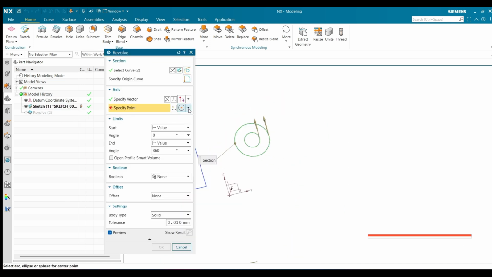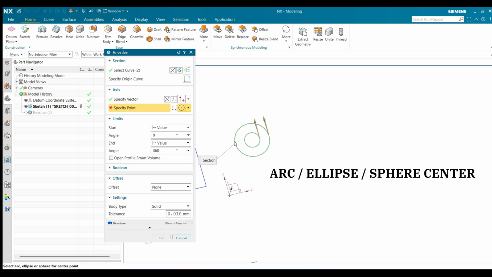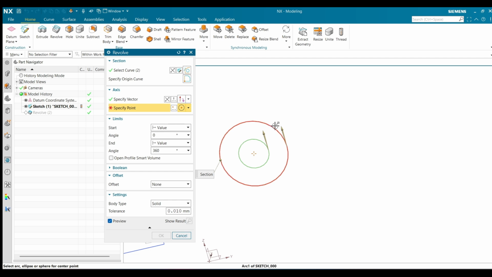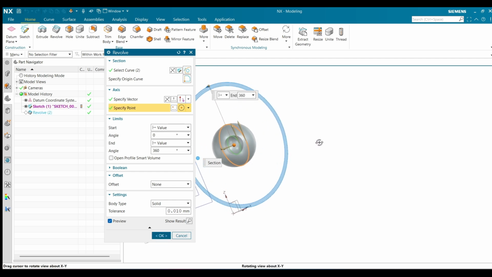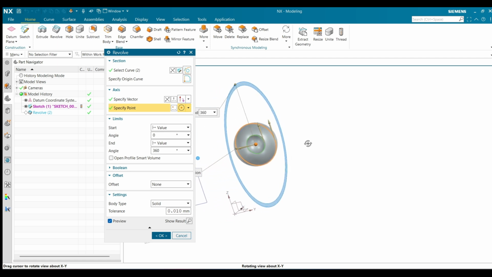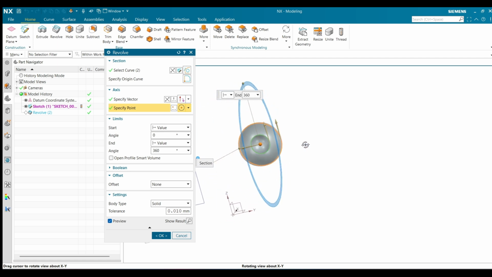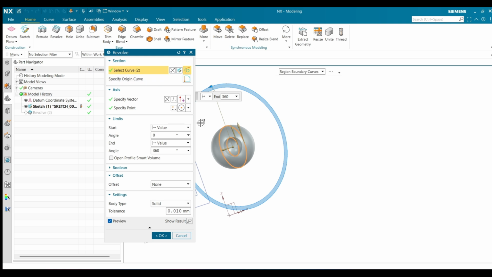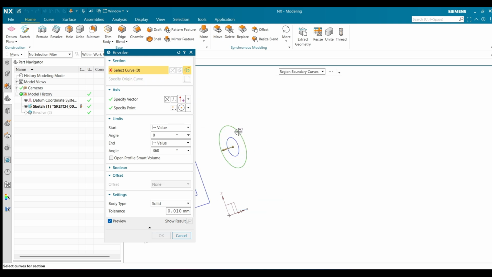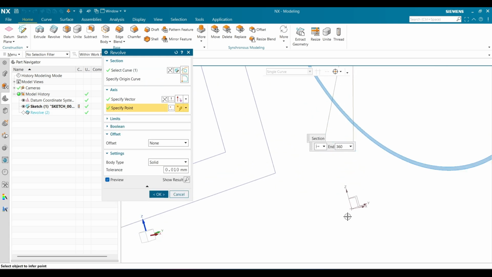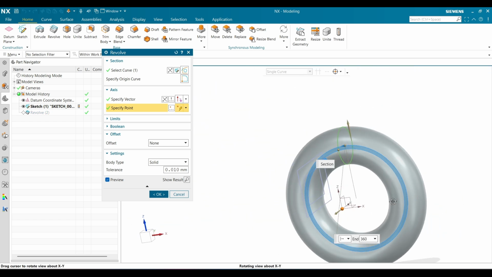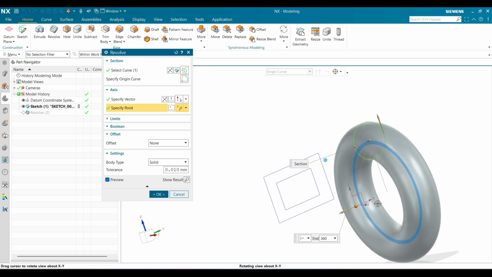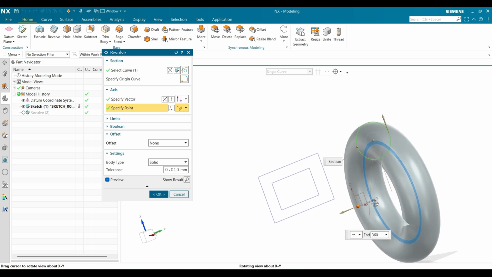Let's move forward toward our next way of selecting a point, that is arc, ellipse, and sphere center. It will automatically select the center of the arc, ellipse, and sphere. It makes it easy to select a point. As you can see, on selecting the center point of the circle, the sketch revolves around that point. What if we select a datum axis? If we select a datum axis, then the central axis will be considered as the datum axis. You can understand with this illustrated example.